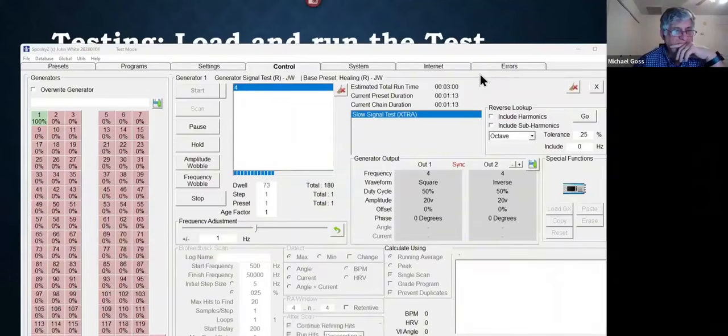Let's see. If you unplug it, they keep the same names. The answer to that is yes. When they plug them back in, it should keep the same number as it had before. So if it was generator 7 before, once it sees it again, it should still be generator 7.